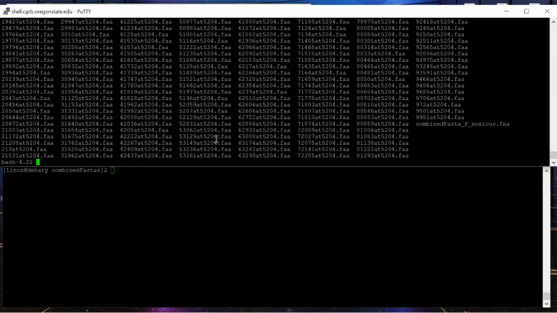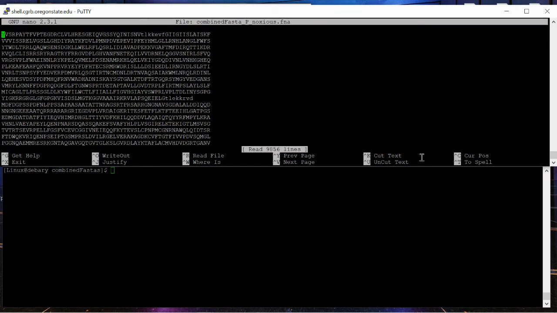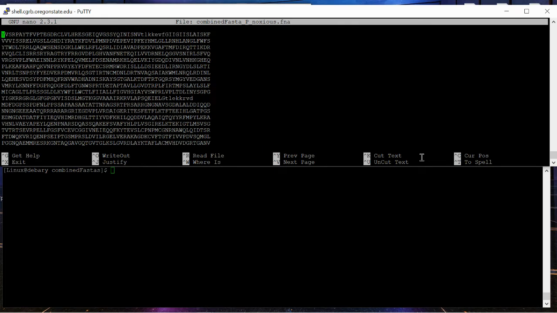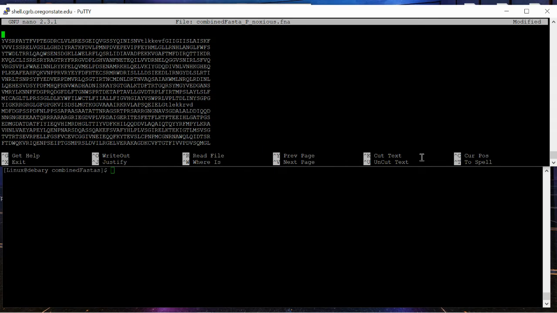And so if we ls for that, and we go ahead and open up that FASTA file, you should see, okay, it's concatenated all the genes together. And so now it's the last thing. We're just going to add the header line back in. And this is for the sample P. noxious. We're going to go ahead and save.